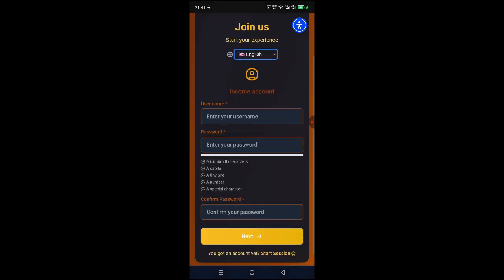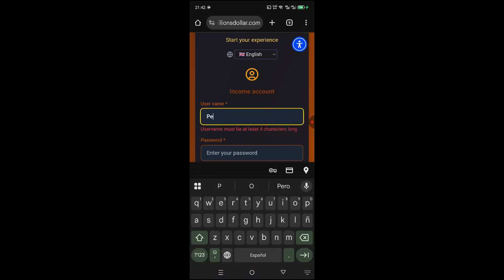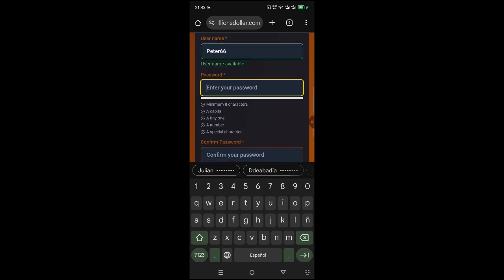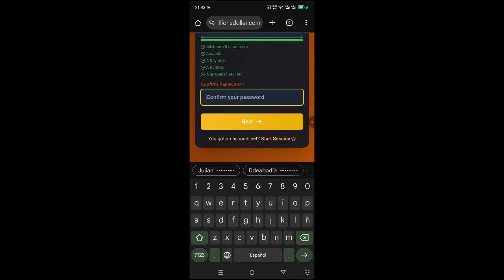Okay, here you're going to put your username, for example, Peter66. Here you're going to type a password. You have to have minimum 8 characters, a capital, a tiny one, a number, and a special character. So we have to confirm the password.